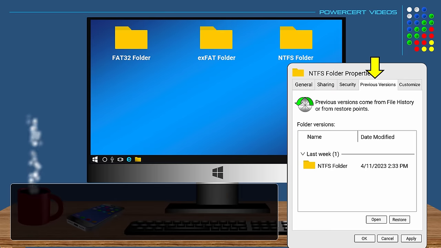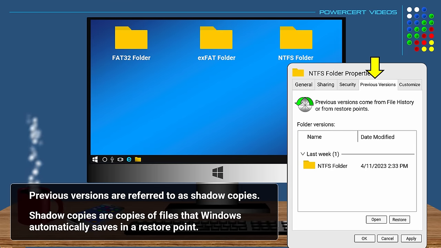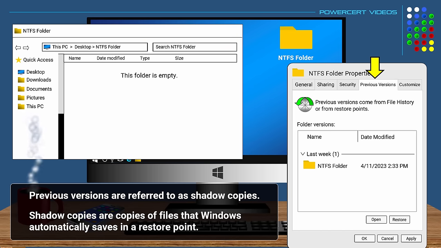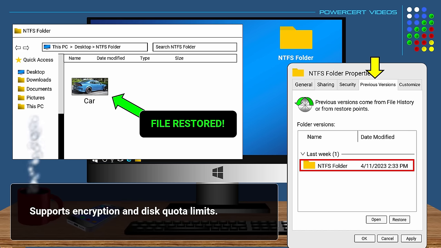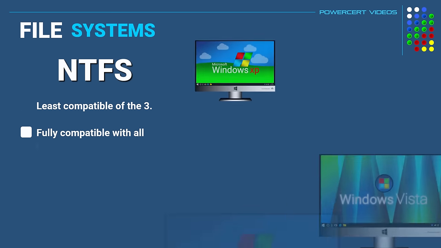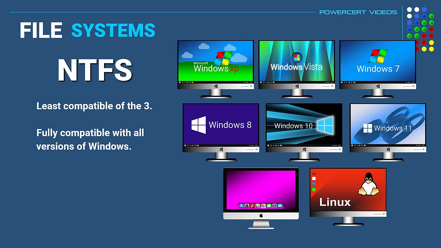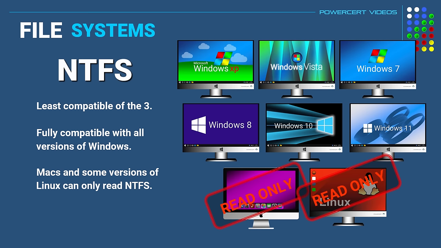Now, previous versions are referred to as shadow copies. And shadow copies are just copies of files that Windows automatically saves in a restore point. So if you lost or deleted a file on your computer, you can restore the file using the Previous Versions tab. And then you would just pick a date to restore the contents of that folder to retrieve the lost file. NTFS also supports other features such as encryption and disk quota limits. However, as good as NTFS is, the major disadvantage is compatibility. NTFS is fully compatible with Windows. However, with Macs and some versions of Linux, they can read NTFS drives but not write to them.